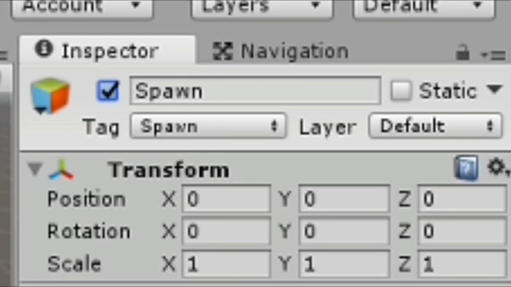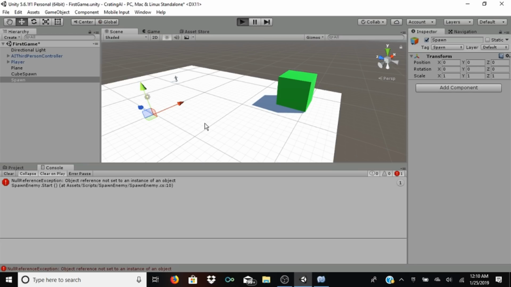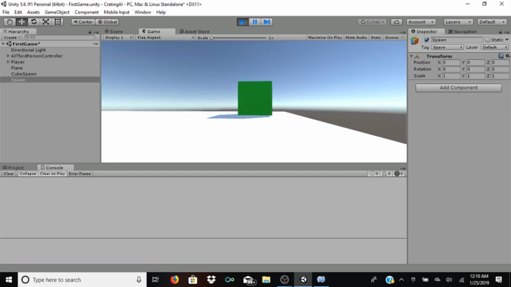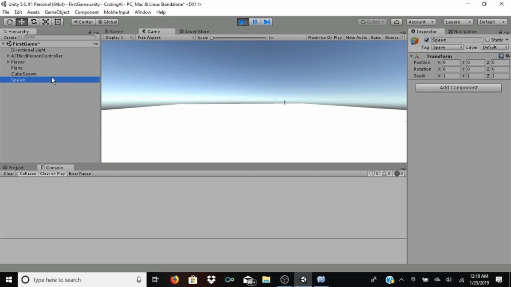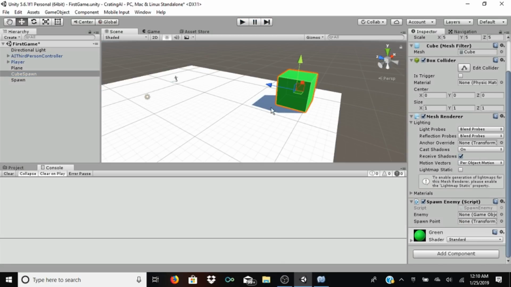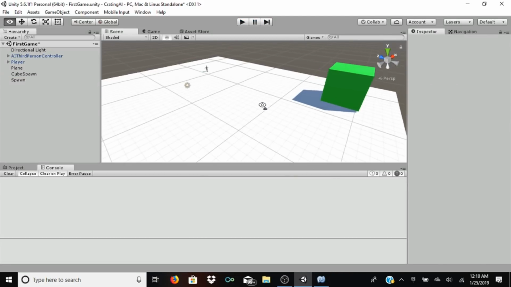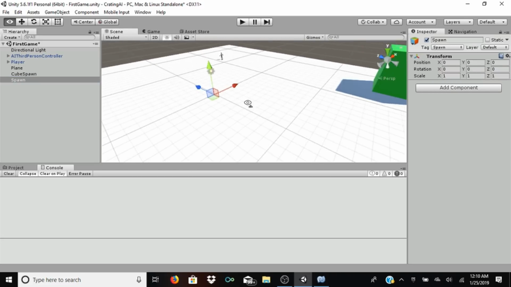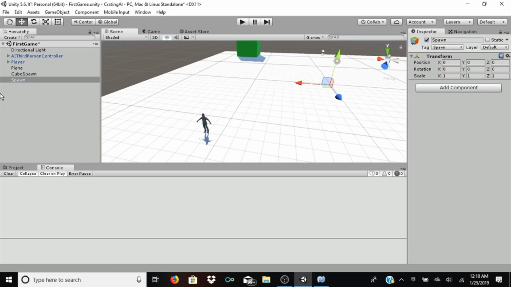So you need to hit that check mark, to make sure it's available in game, and then you go into cube spawn, and it's right here. Everything is going to be spawning from that. I'll show you.